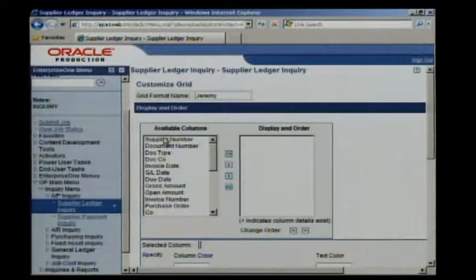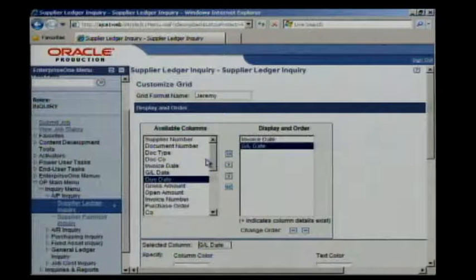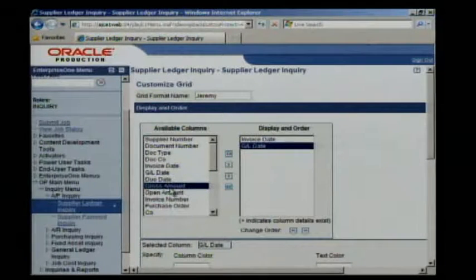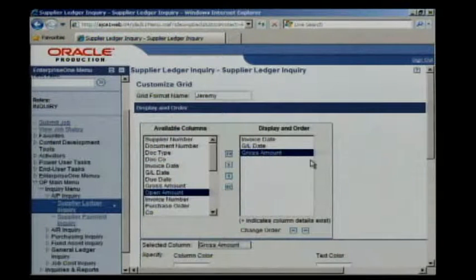So I'm just going to pick a few here. I'm going to pick the invoice date. I'm going to pick the GL date. I'm going to pick the gross amount. So when we go back to the other screen, you're only going to see these three columns. Now let's say for some reason I put these over here, but I actually want this gross amount to be the very first column on the previous screen.